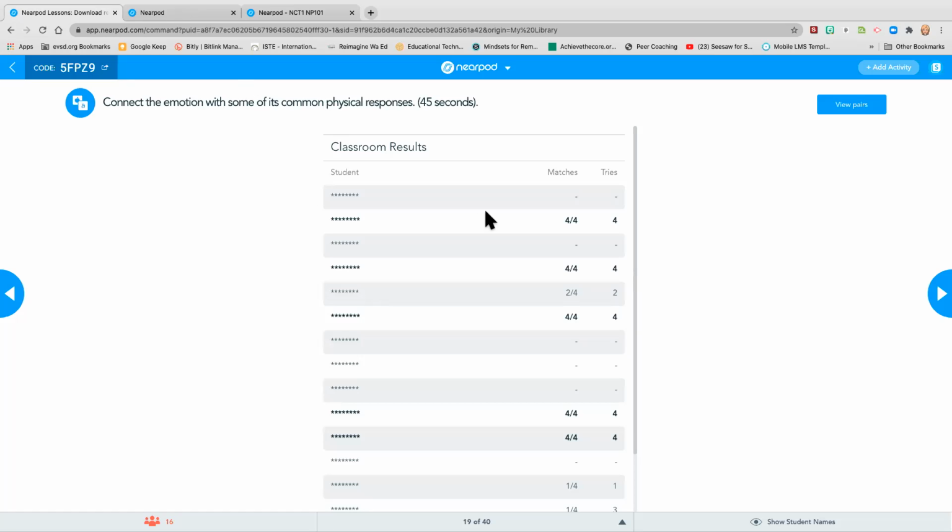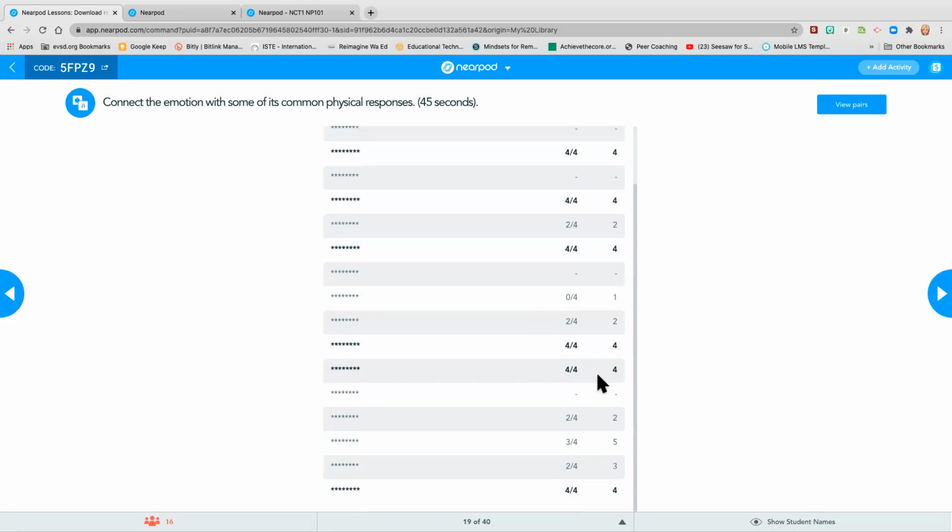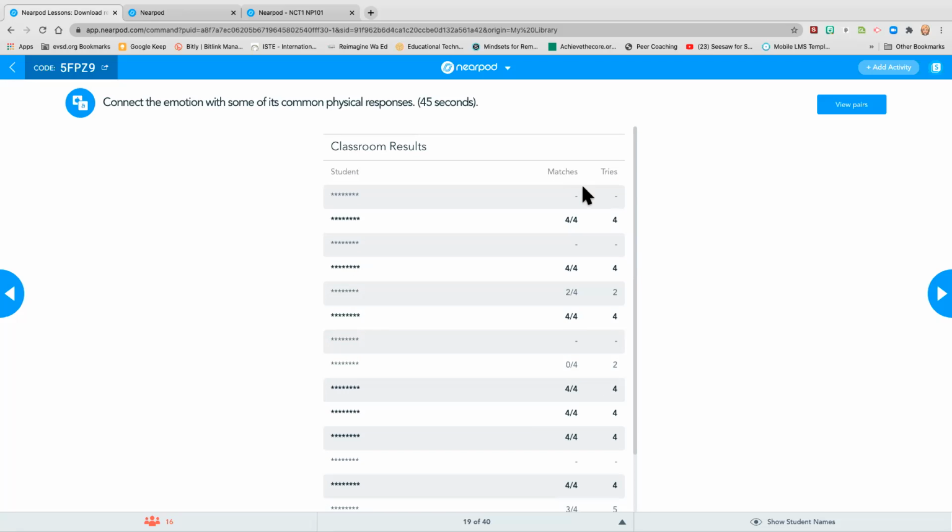Now, what I get to see here as the teacher is 4 matches out of 4, but it took 4 tries. 2 out of 4 took 2 tries. So this is kind of neat that you can go in here and see what every student did, how many tries it took, and use that as a formative assessment.